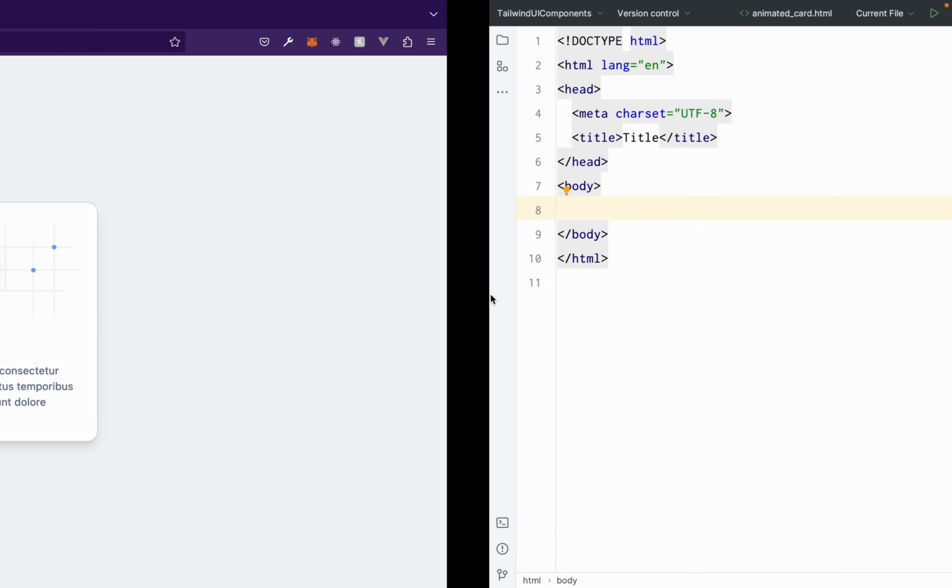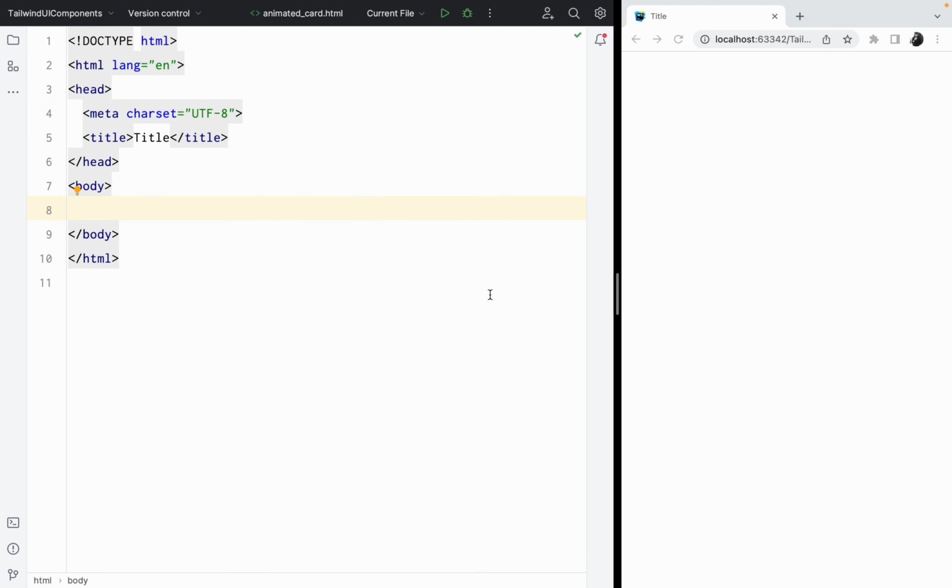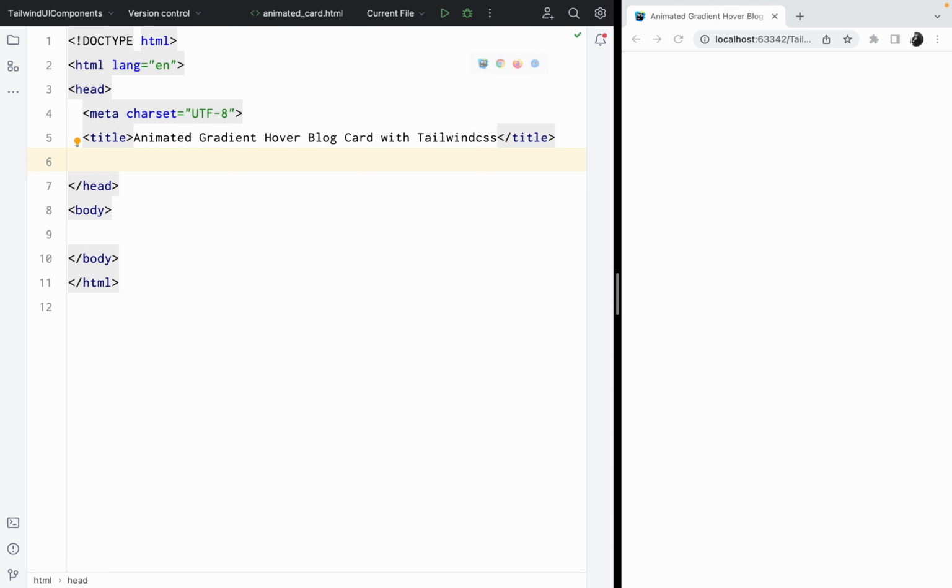Let's get started. Okay, here we have an HTML file, and the title is animated gradient hover blog card with Tailwind CSS. Then let's add the Tailwind CSS CDN and libraries.